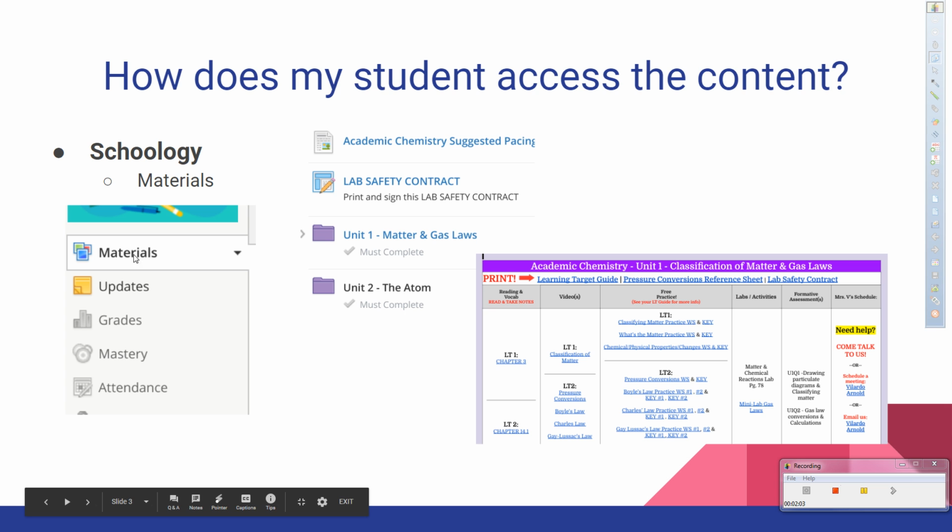Again, if we click on the left-hand side, materials, you'll start to see the units popping up, and you'll notice that there are these little must completes. The student will work their way through. When the unit is blue, it's hyperlinked. They're able to open it up. Inside of there, there's a unit guide that has all of the chapters, resource videos, free practice assignments, activities, and keys for them to work on. If there is a lab, they'll have the labs posted, and then the formative assessments or quizzes, as well as the summative assessment.